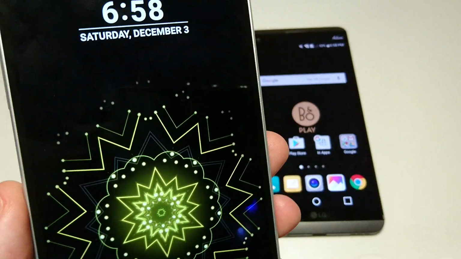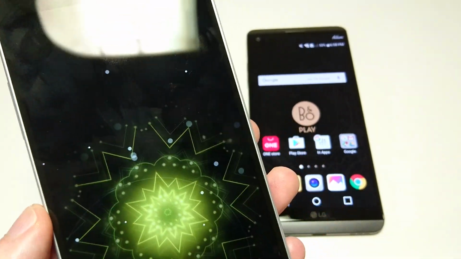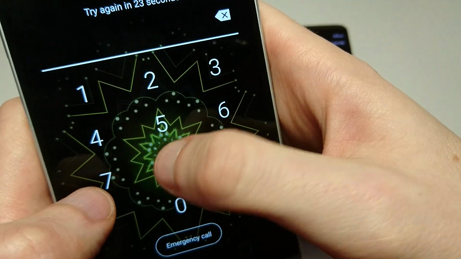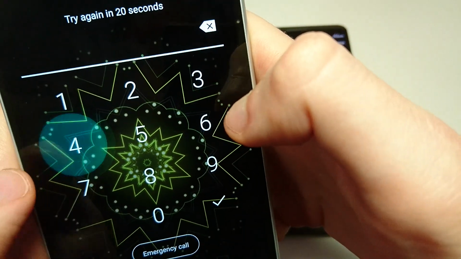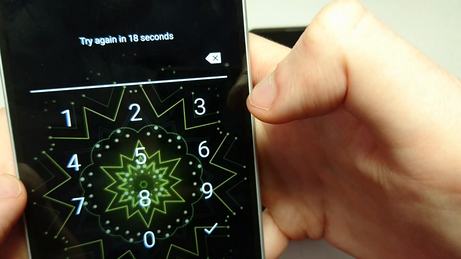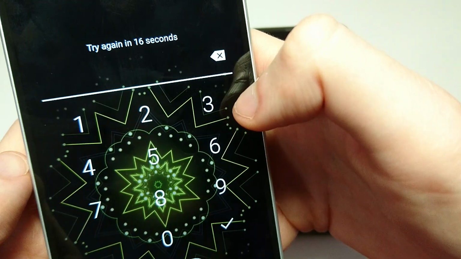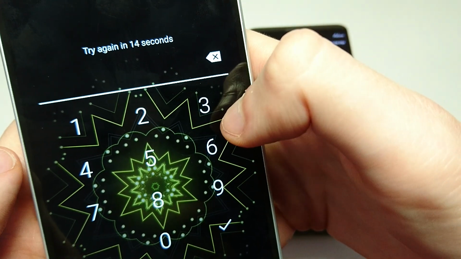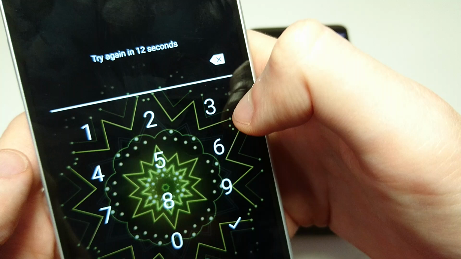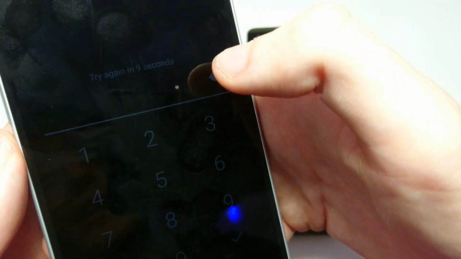Alright, so you see, just booted up, and I'm gonna put in my pin. So it is 8764, check mark. Oh, actually, hold on. I have to try again in 15 seconds because this issue keeps happening. So just give it 10 seconds. I'll put it in.